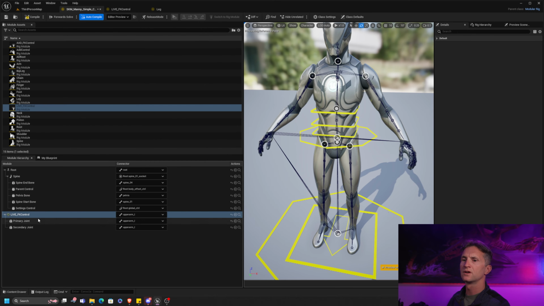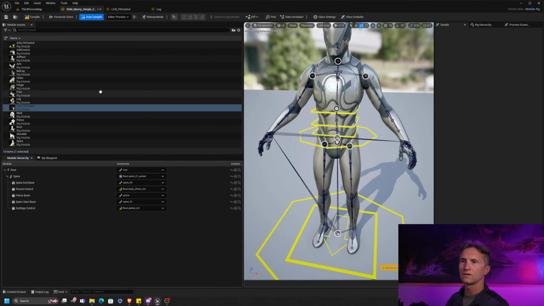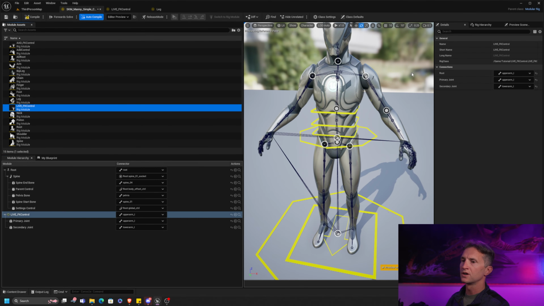So compile and save. Now let's go ahead and delete our live FK control, and let's drop this onto our shoulder. Now you'll notice, now that we've set this up, our upper arm, that's our base. Our primary joint is the upper arm again, but look at our secondary joint. Our secondary joint is now the low arm. This is awesome. This is exactly what we wanted.